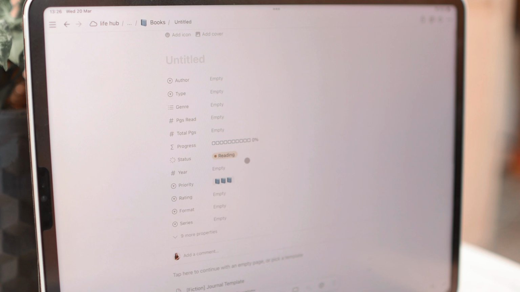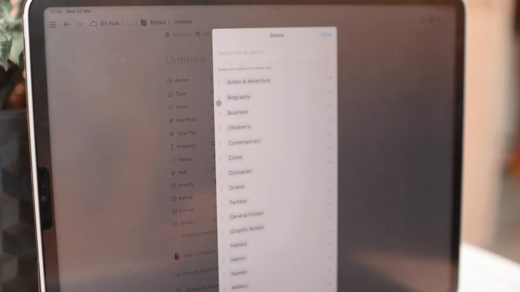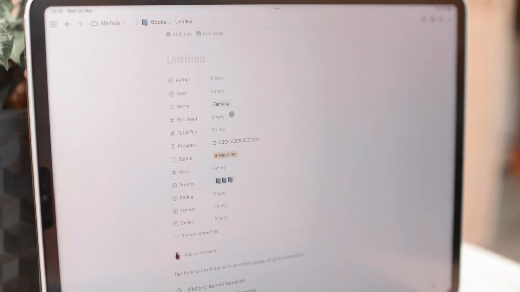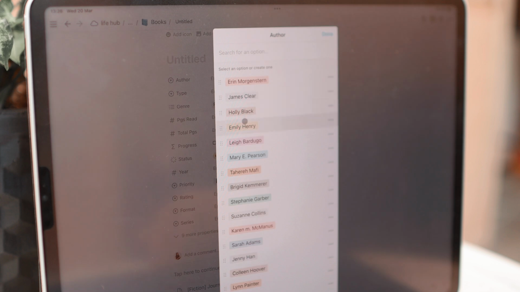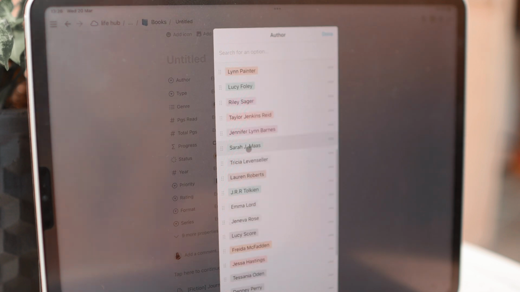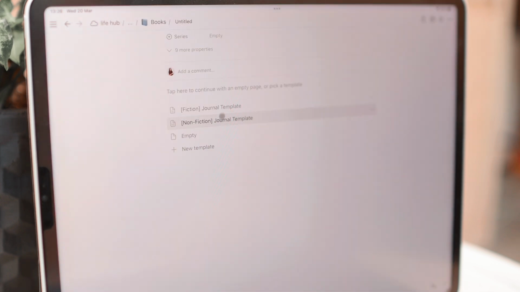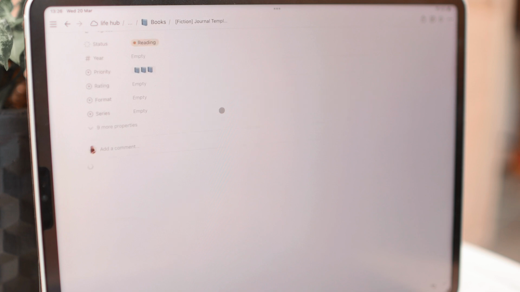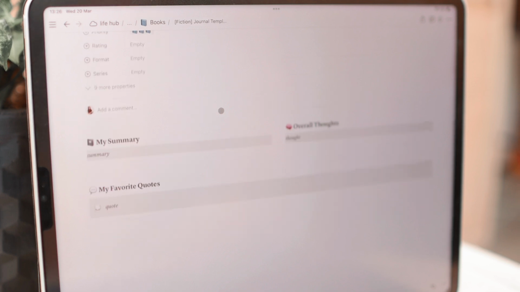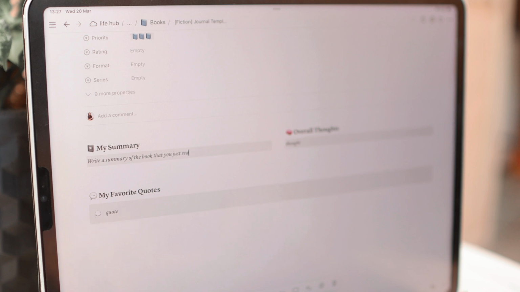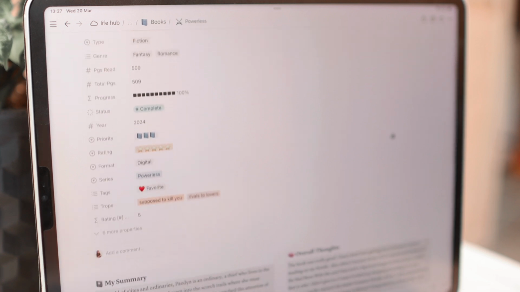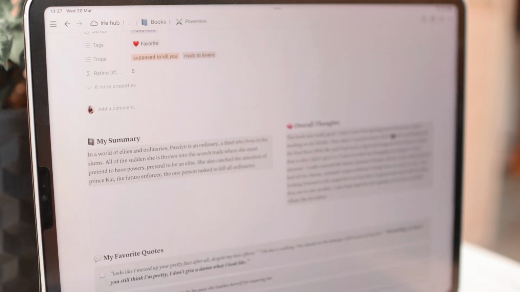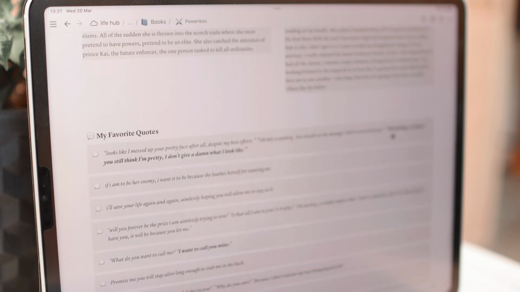When adding in a new book to the database, you can see that it has so many different things that you can fill out and information about the book, like the page number, the genre. It just really helps with the organization of the different databases and database views. You also have some templates here for fiction and non-fiction book reviews. Now, I have adjusted these to my liking and what I would like to review after reading a book. I don't really use the non-fiction option, but it is there if I ever need it.